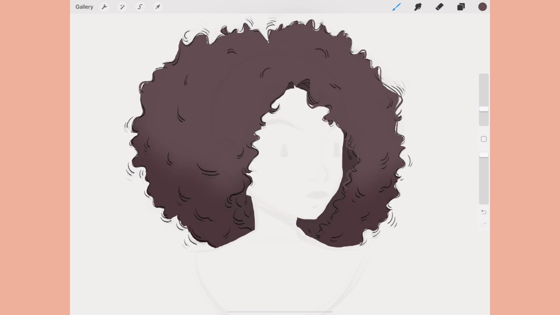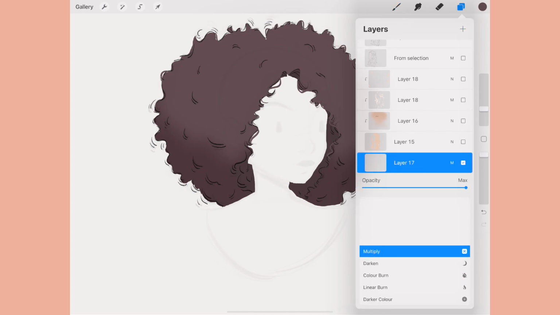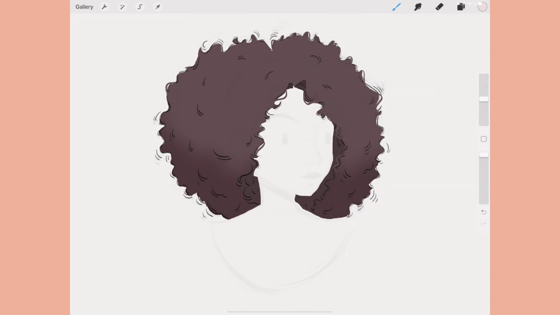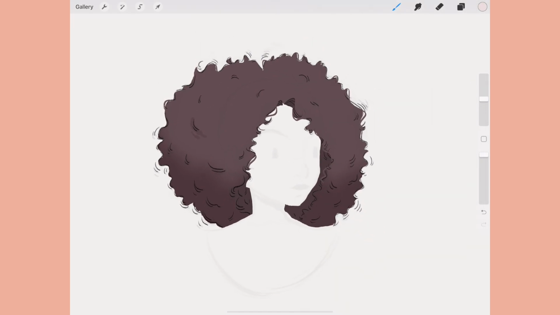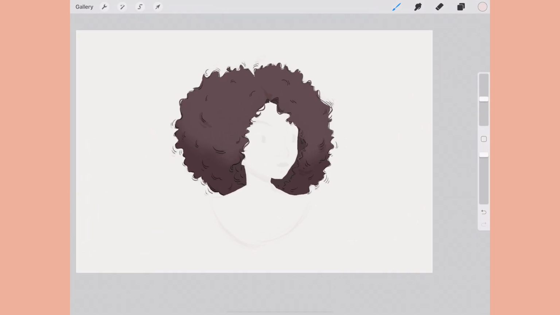I also wanted to add shadows, but I kept them simple. The technique is the same as always. I create a layer in multiply mode and then I select a bright, creamy, desaturated warm color like this one, and I just put a small shadow underneath the curls and on the roots.